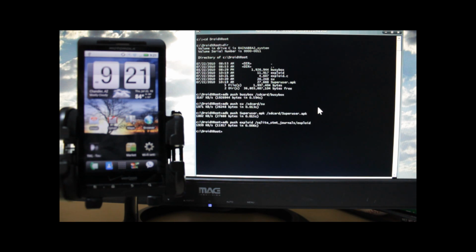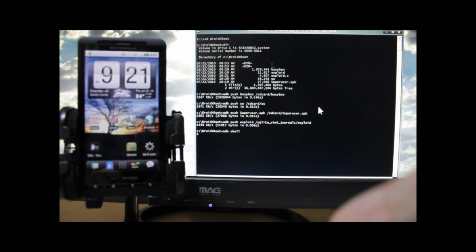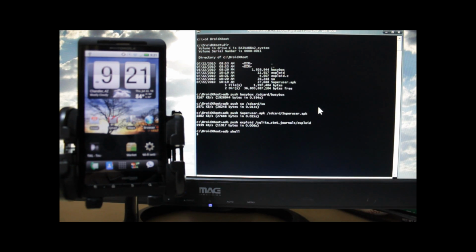Alright, so now we've pushed all the files to locations on the phone that we can use, and I'm going to go ahead and go into an ADB shell now. And you see the little dollar sign? That means you're in a shell, but you're not SU or root, not a super user. I'm going to check my camera focus real quick.